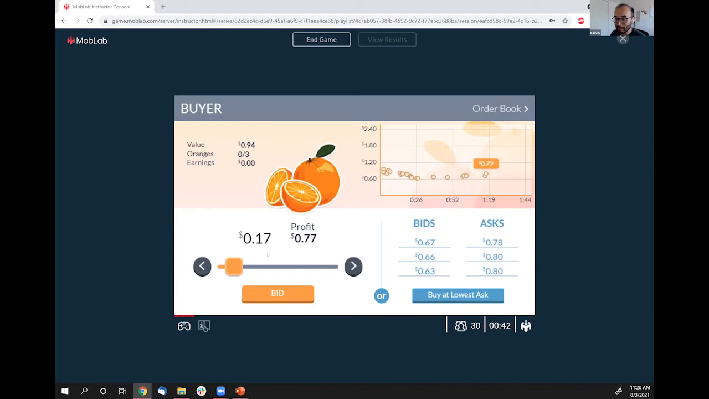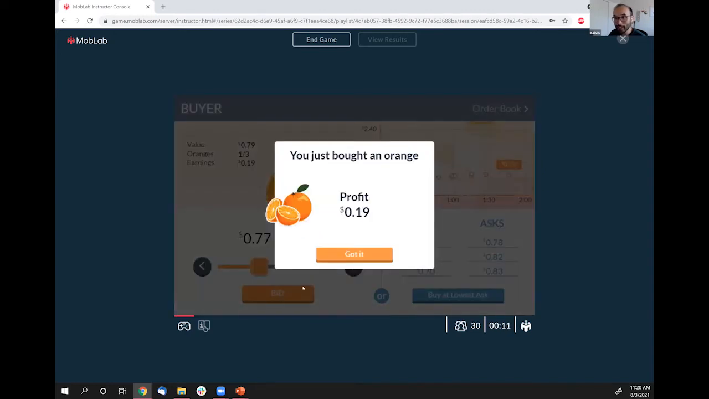Now, of course, I could bid 17 cents, but it doesn't mean that I actually will buy an orange at 17 cents, right? Because it's just a bid. Now that I clicked on bid and nothing is happening, it's because if you look at the current highest 3 bids and the lowest 3 asking prices, 17 cents is not going to get any attention. If I was a buyer, I would probably need to raise my price. If I raise it to, let's say, 77 cents and I bid, I know I could do better, but then it says I got an orange, because right away I got matched with a seller.